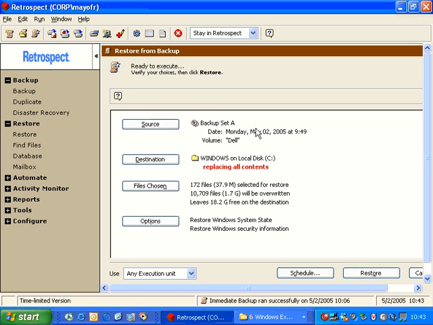One of the main purposes of this demonstration is to look at the Files Chosen window. And what we see here is Retrospect reports that we've selected 172 files and 10,000 files are going to be overwritten. The reason is that when you do a restore entire contents or replace all contents, Retrospect looks at the destination folder, compares it against the source, and if there's things in the destination that are not supposed to be there, it's going to replace them.